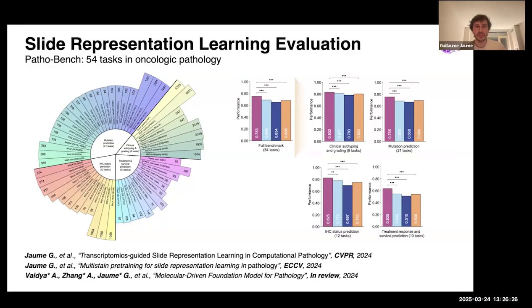It's called PathoBench. It's around 54 tasks that cover a very wide spectrum: predicting mutation, doing some cancer subtyping, some cancer grading, predicting treatment response directly, predicting survival, predicting IHC directly from the H&E. So there's really a galaxy of applications, and we really try to be as comprehensive as possible. And when testing it against existing methods, again, we show that we have much better performance.